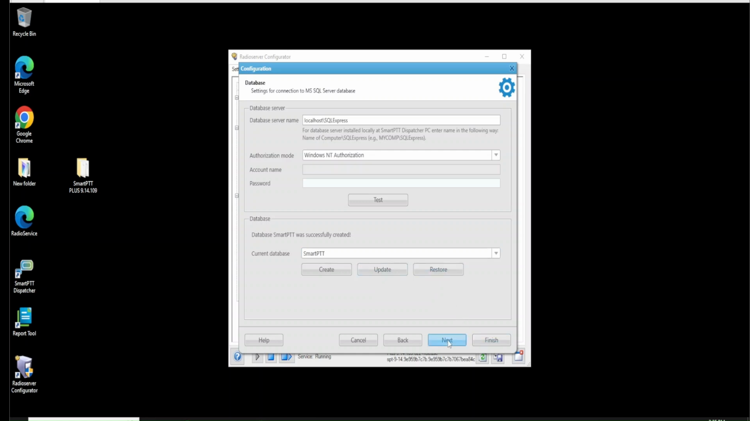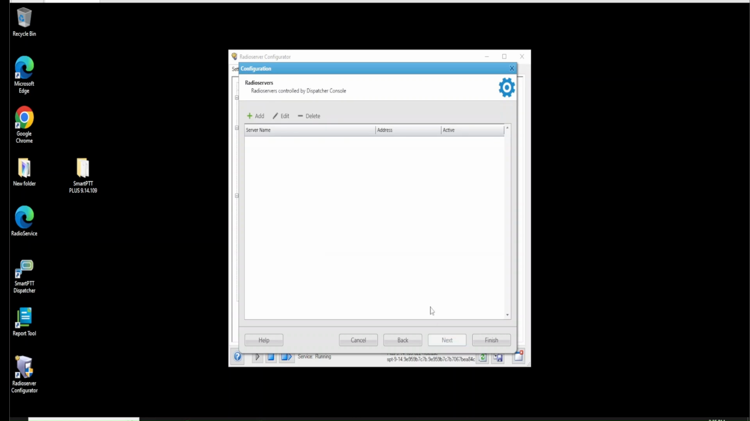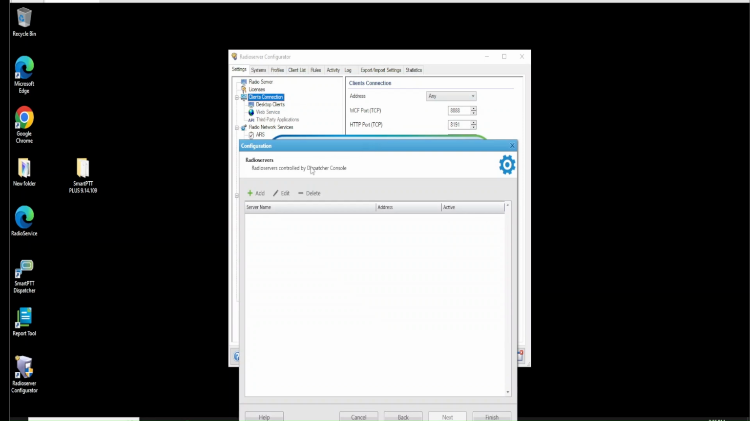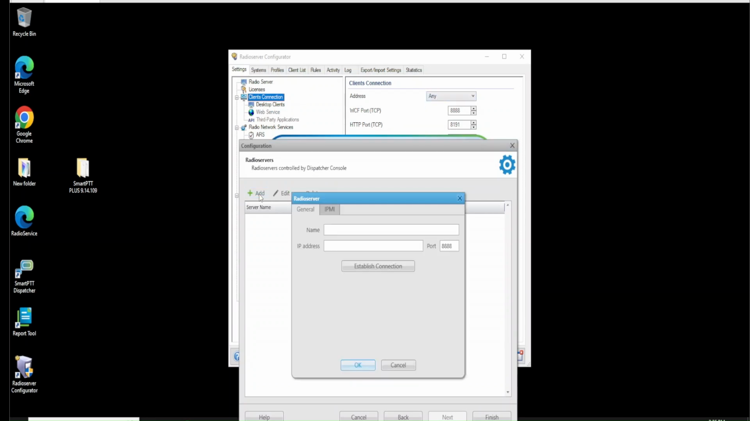Click Finish. Note: if you're using any IP address on the radio server, you can use the IP address 127.0.0.1. If you are using a specific IP address on the radio server, please select the same IP address as the radio server. Remember, this console is on the same radio server computer. For remote consoles, you need to set the radio server computer IP address.